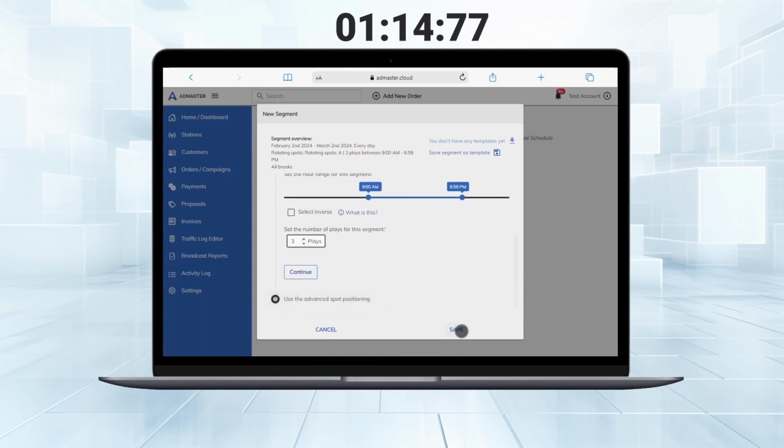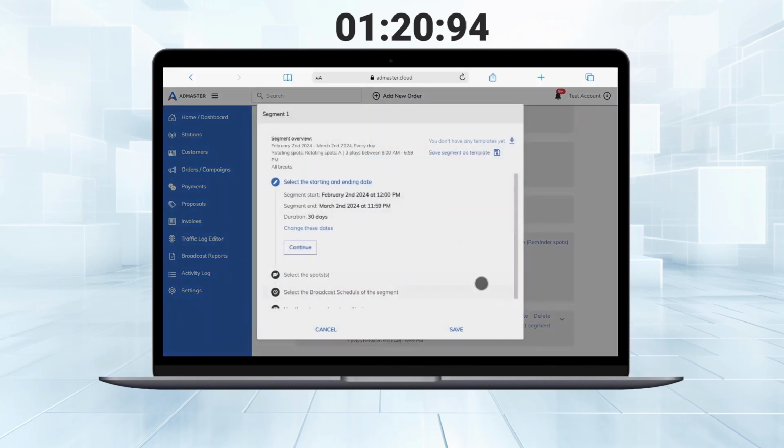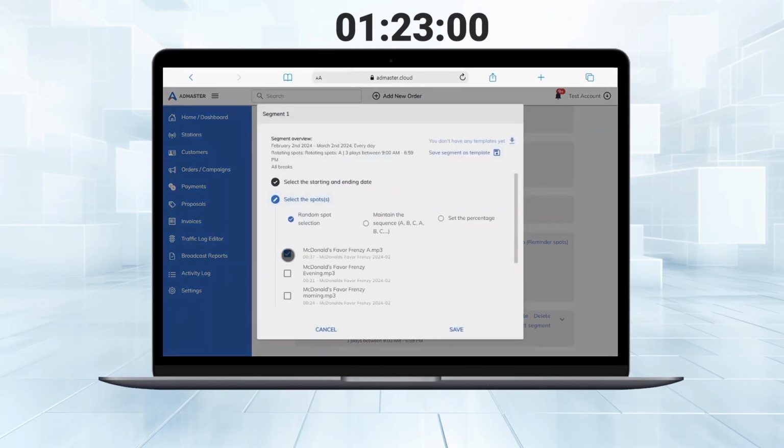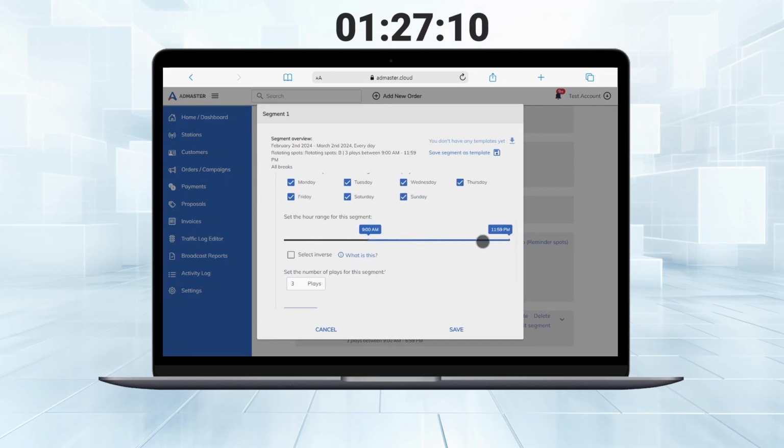No advanced spot positioning is required. I'm saving the campaign segment. I'm now duplicating this segment to schedule the second spot. It's for the evening hours, so I'm moving the sliders accordingly. The number of plays in this segment remains the same.